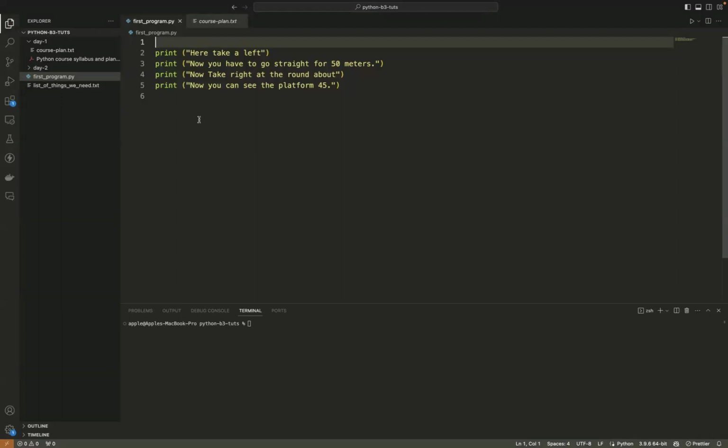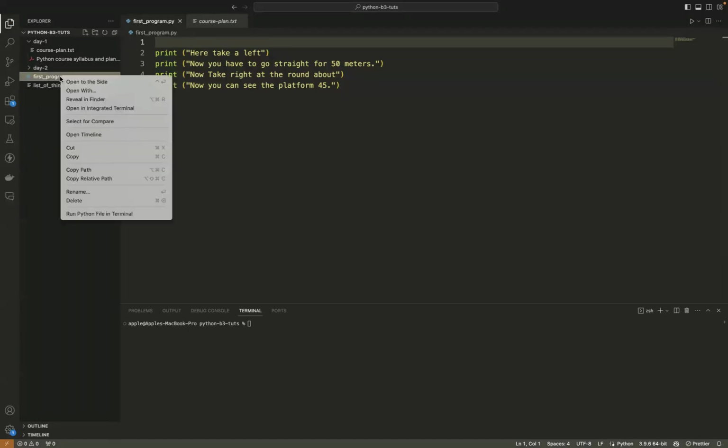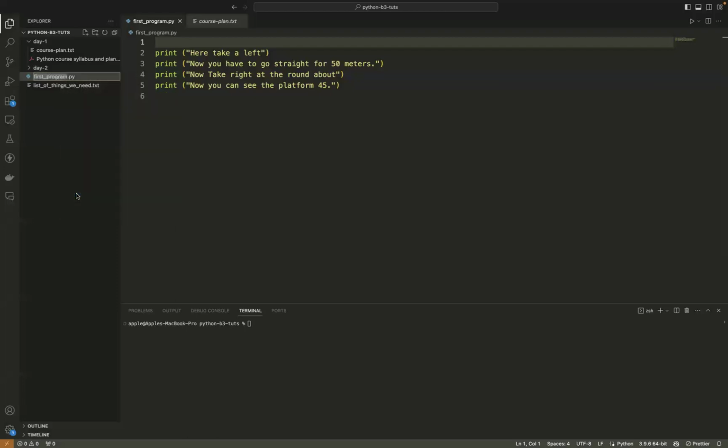This is our first source file. As I told you before, I have stored it in a file called first_program.py. Let's try to rename it. I can rename my files here. Okay. I can say railway_info.py, something like that. Okay, railway_info.py.